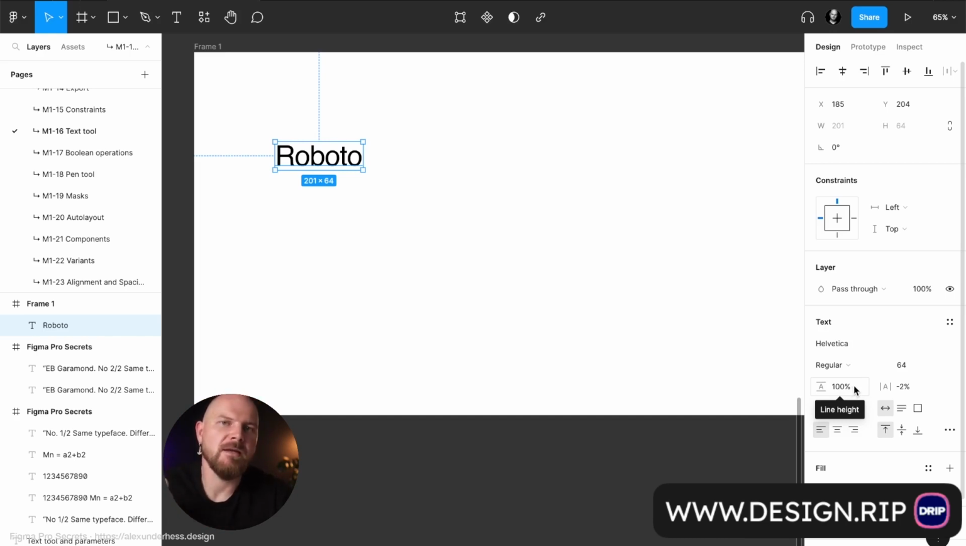What does it mean 100%? It means that the height of the line is exactly the height of the size of the typeface that we chose, of this font. So basically it's the same as 64. Nothing has changed in terms of the height here, as you can see. And line height can be presented in percentage, and it can be presented in points. So as you can see, without a percentage sign, it's just in points. With a percentage sign, it will be in percent.